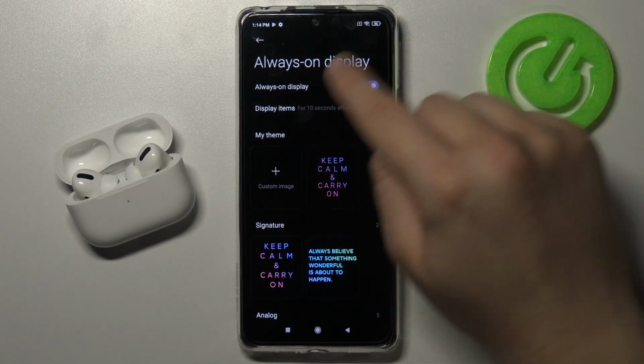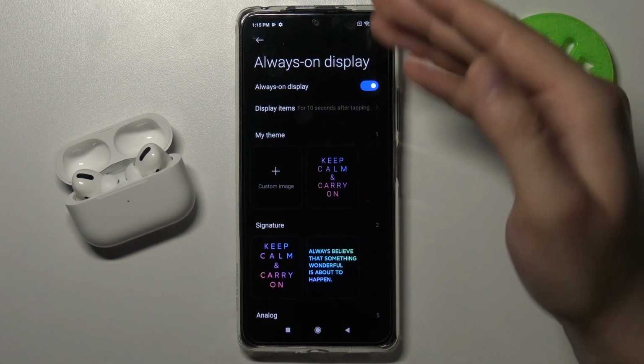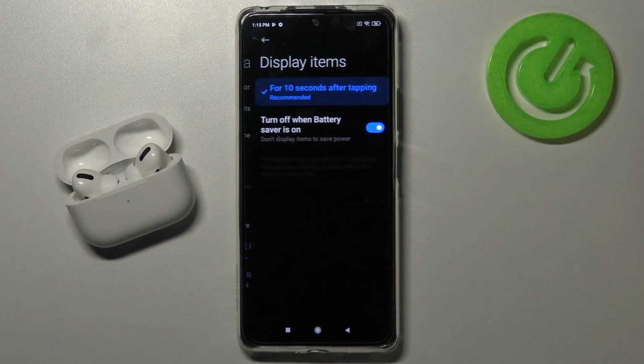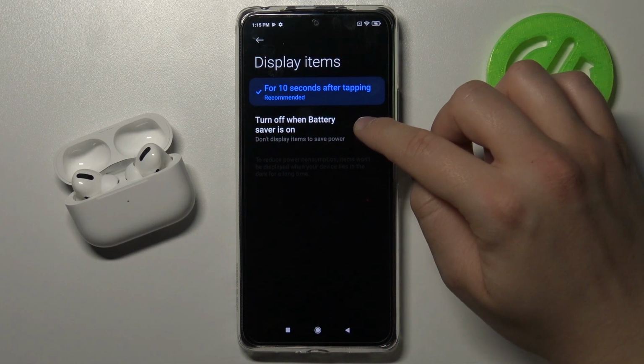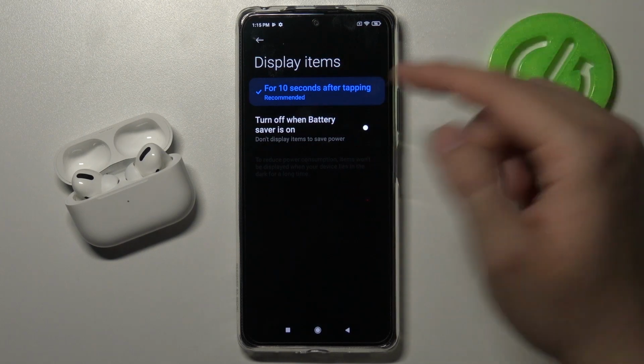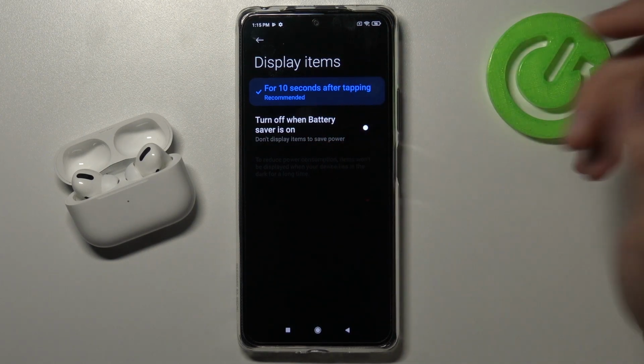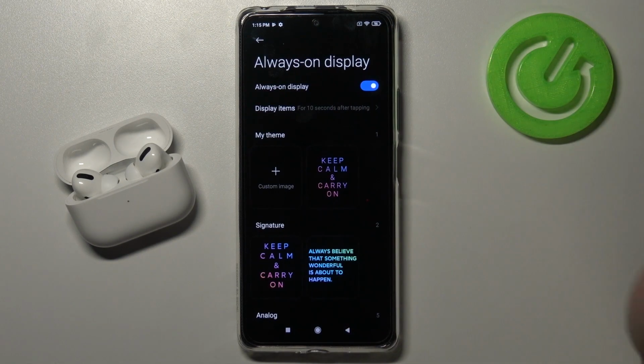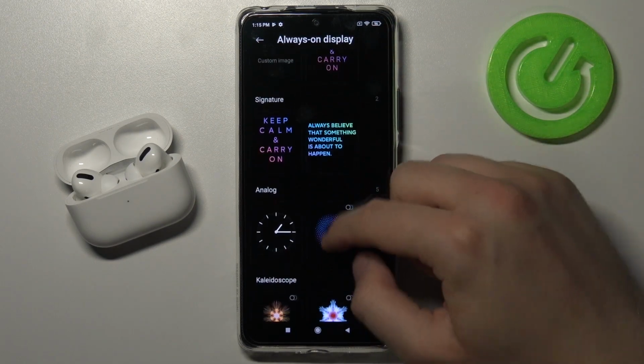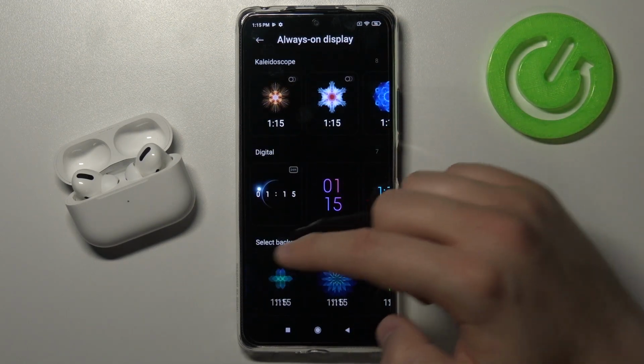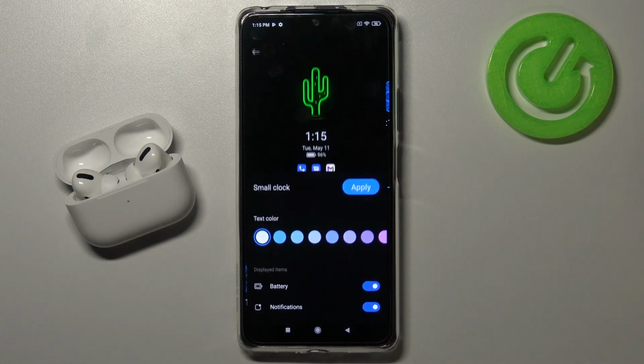Next, we can check the display items, of course the display of AOD. I'm going to turn off when the battery saver is on, but there we got only one option, that for 10 seconds after tapping on the screen. So let's get it like that. Here we can change the theme. For me, the best is this one, so I'm going to apply.